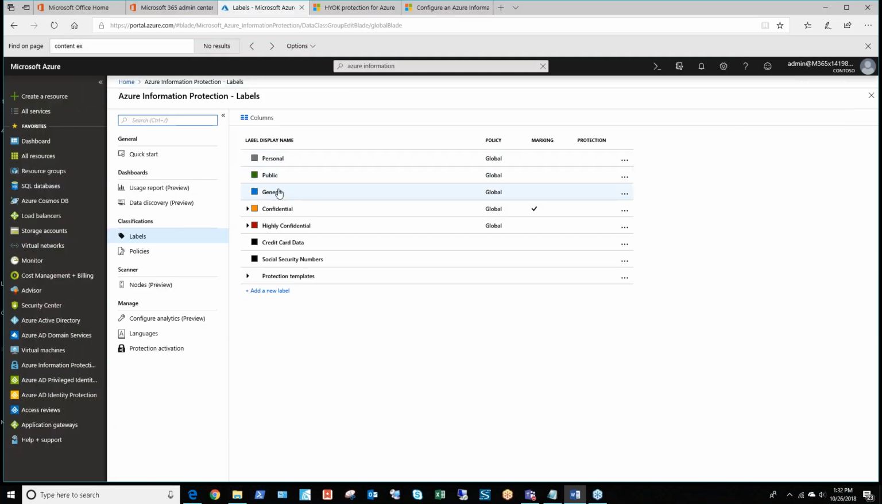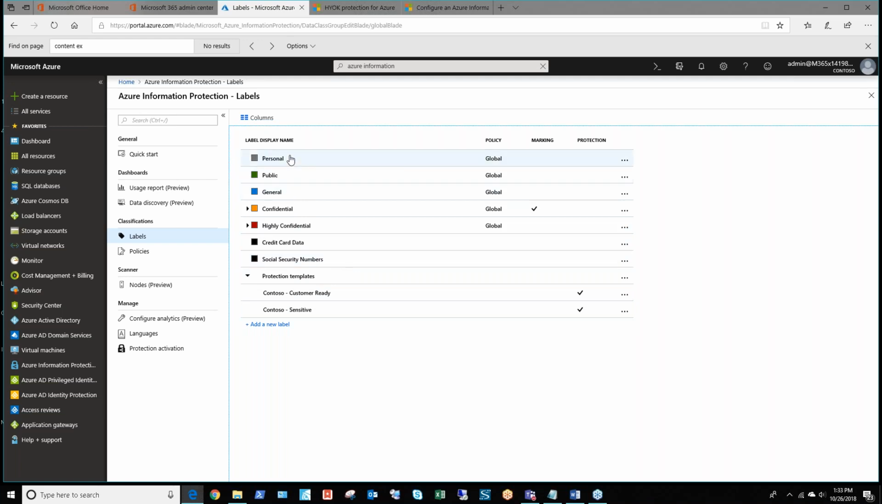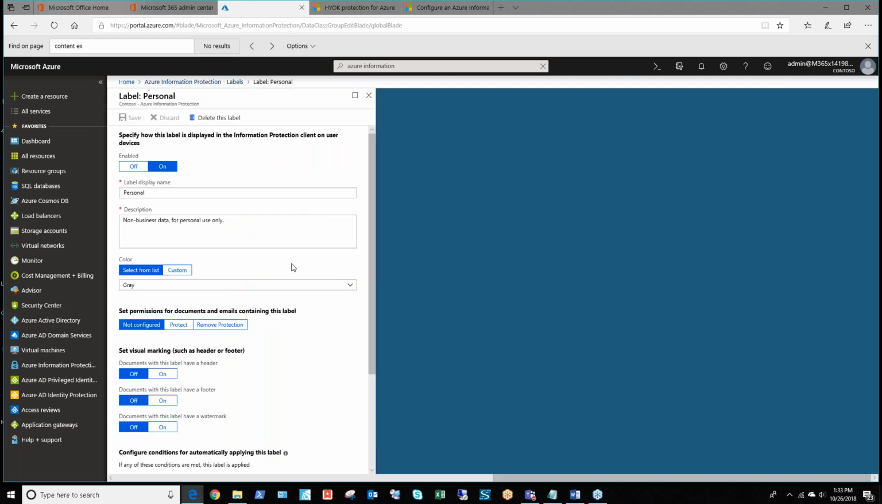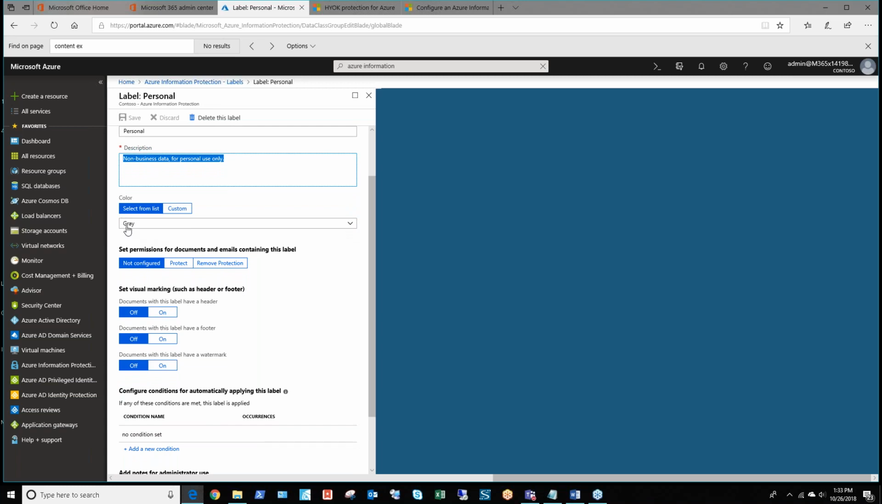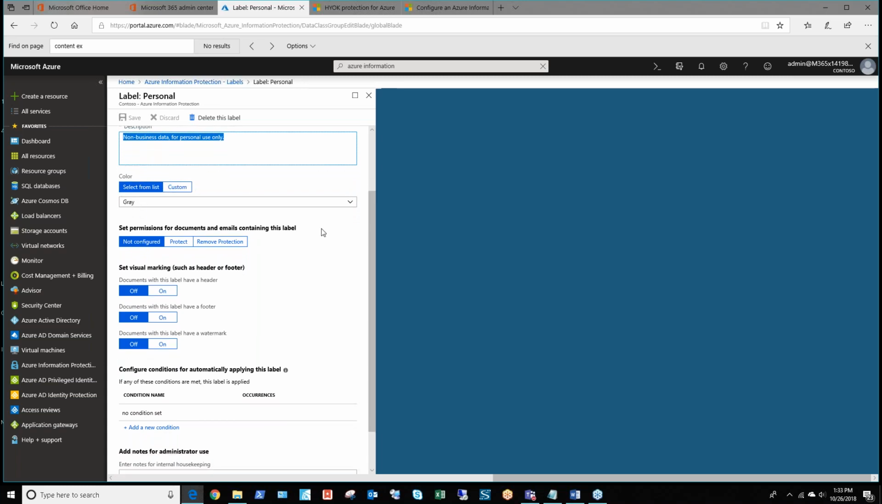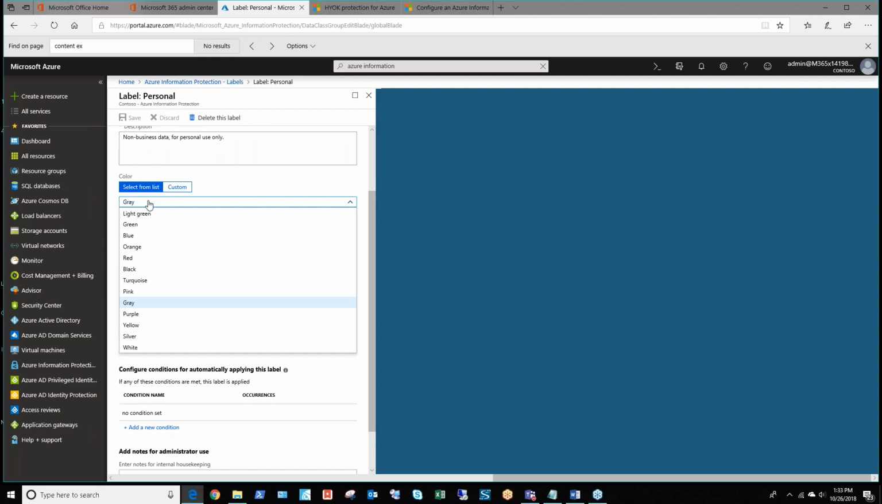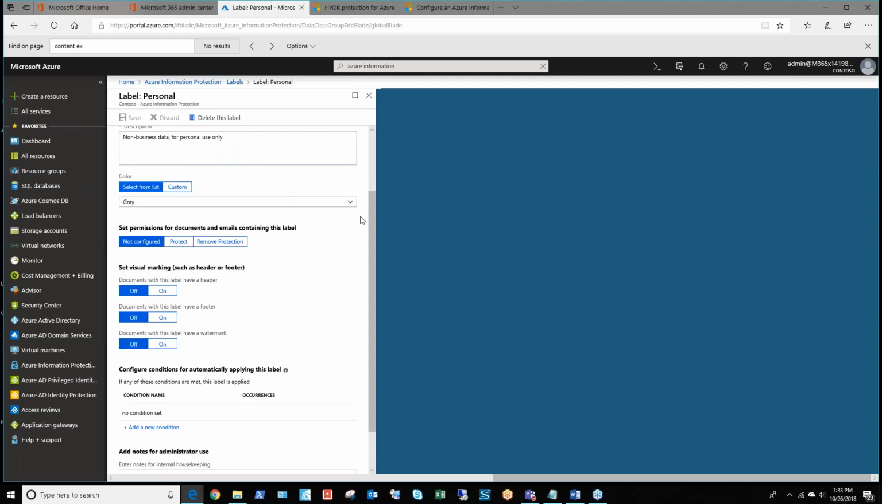So here are some labels, and a lot of these come by default. The personal, public, general, confidential, highly confidential, those all come out of the box. There's a couple that have been added here, the credit card data and social security numbers. And then there's some templates also that have been created. Let's look at the personal one. This is a label that's been set up. It's enabled, it's personal, non-business, personal only data. You can choose a button color there. You can select from the list here, or if you've got hex numbers, you can put those in there too.